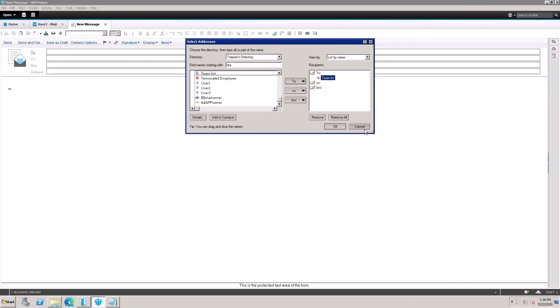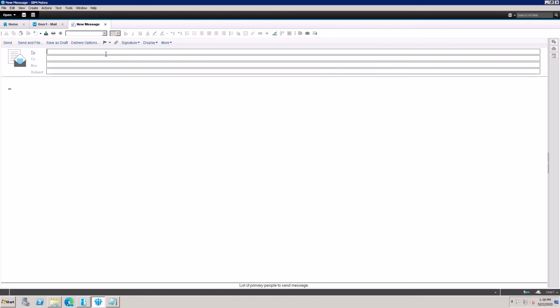And while typing, the team list will also come up. So only users 1 and 3 can access this group, and no other user can access it. Okay, so this is the demo for restricting users from groups in the Domino directory.